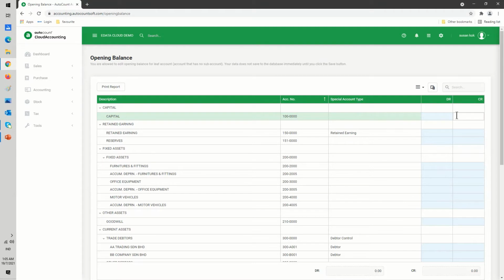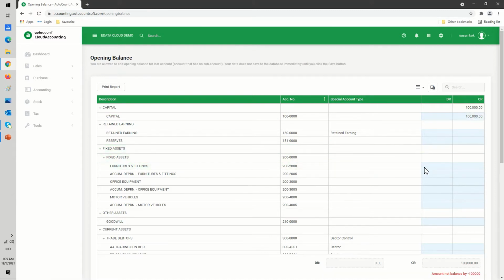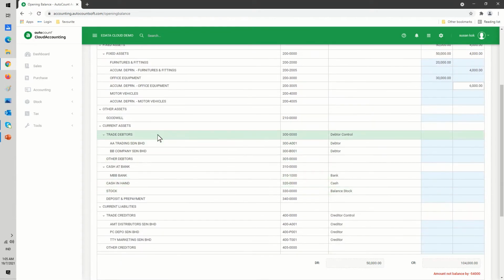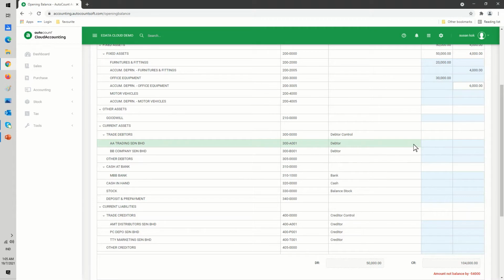If it is a credit balance, you just key in. Let's say, for example, assets. You have assets brought forward from last year. Just key in here. 4,000. And this one is 30,000. And this is 6,000. Alright, and now how do you enter for debtors being brought forward?